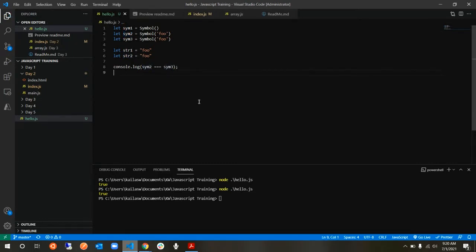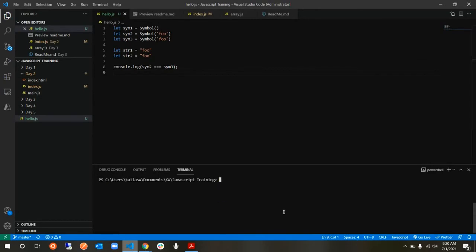Now let's go ahead and check symbol 2 and symbol 3. So what do you think it would be? True? It is false. Let's go ahead and try double equals, and it's still false.